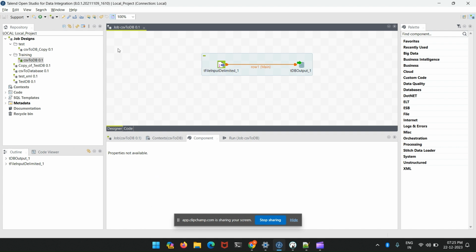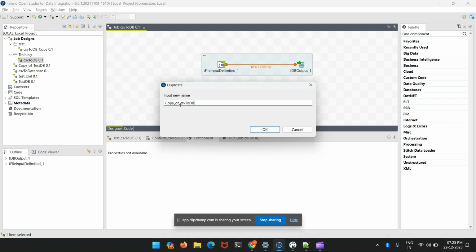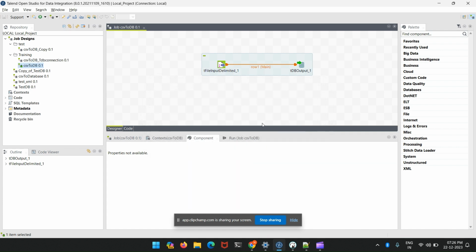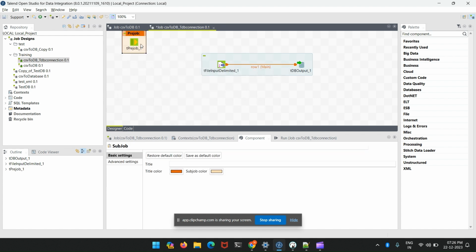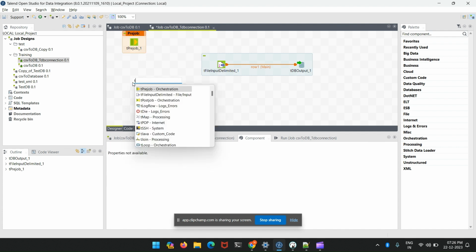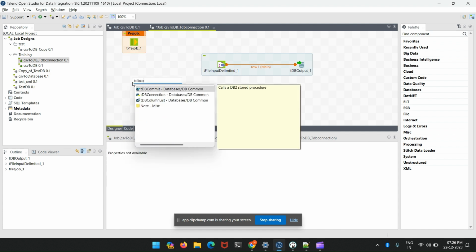So first of all, I'll duplicate this job. I'll give it the name tDBConnection. That will be our component name for today. So in the beginning, we will use a component tPreJob. This says that this is the beginning of the job, and then we'll be using tDBConnection.